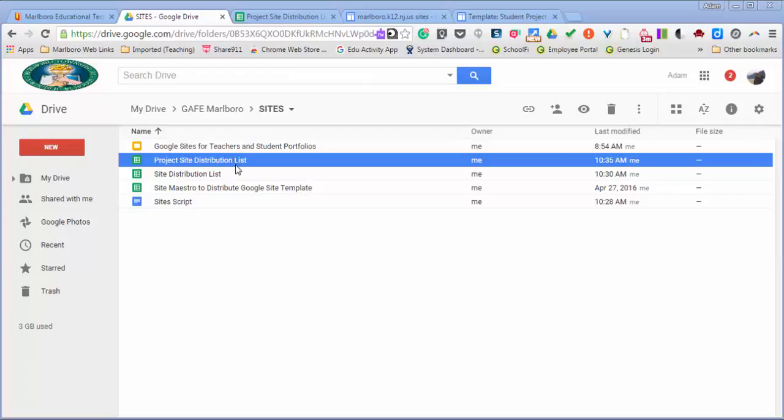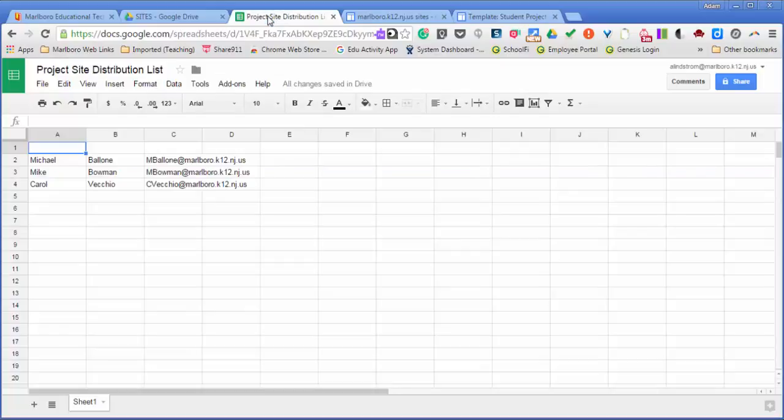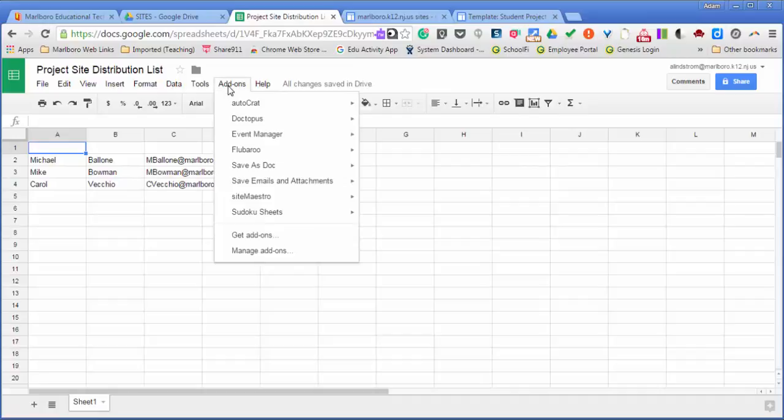So I'll access my project site distribution list. It's a Google Sheet that I already have in Drive. So I have that open here, and I already have a roster saved. So just a couple colleagues in as my class roster. And what you're going to want to do is select the add-ons option, and if you don't have it, you're going to search for the add-on called Site Maestro. I already have it added, so I'll launch this now.